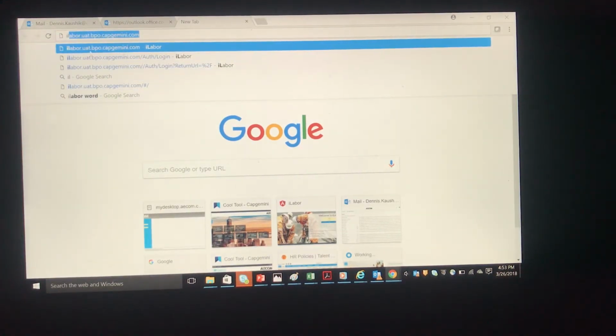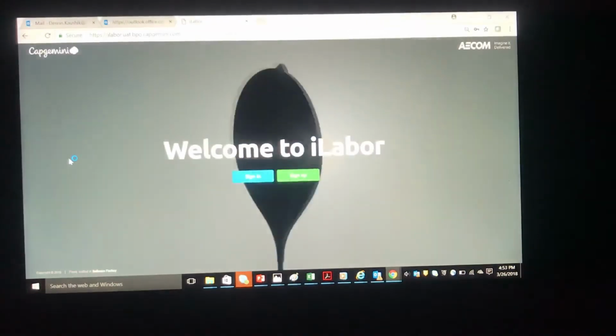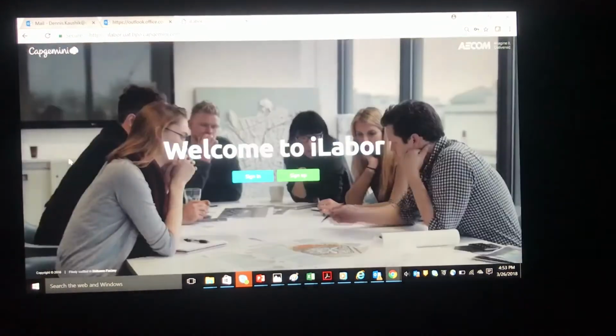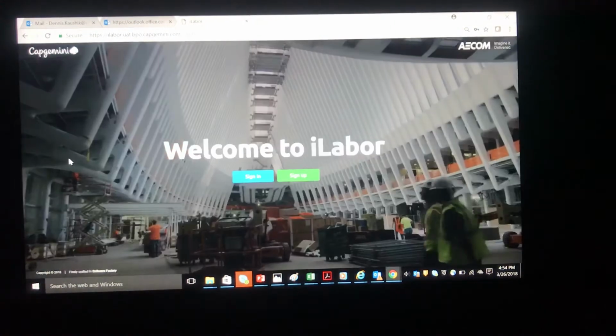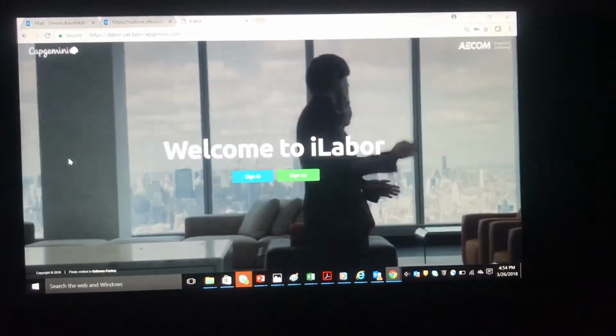That's the landing page. The URL is ilabor.uat.bpo.capgemini.com. At this point in time, it runs on internet and intranet. So this is the login page. What we did in Cool Tool was pretty different. It's just a picture of what AECOM did business with, the One Trade Center picture.